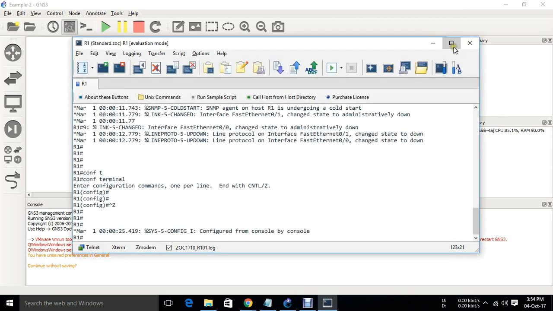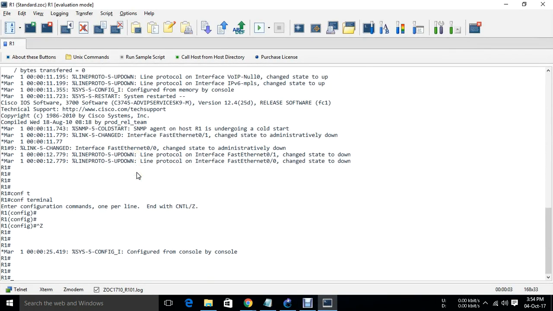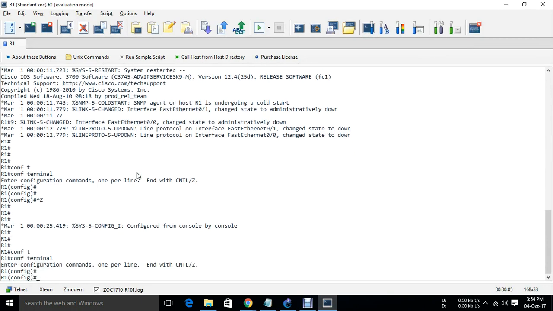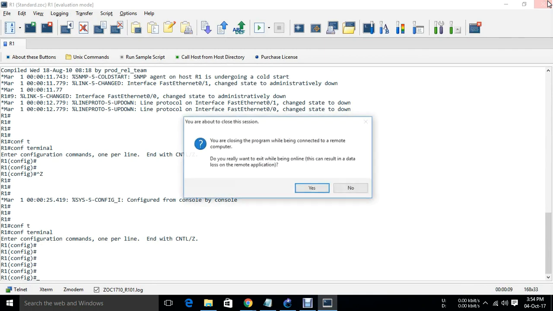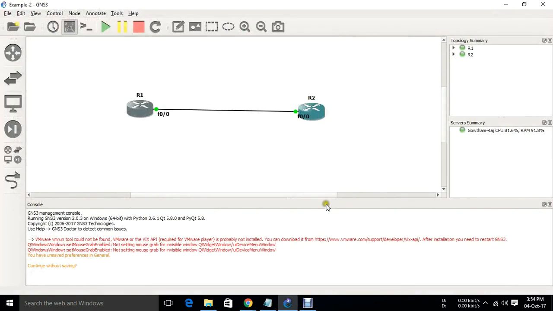It will be opening in ZOC terminal. Now you can directly configure with the ZOC. That's it. This is the way you need to synchronize your ZOC terminal with GNS3.